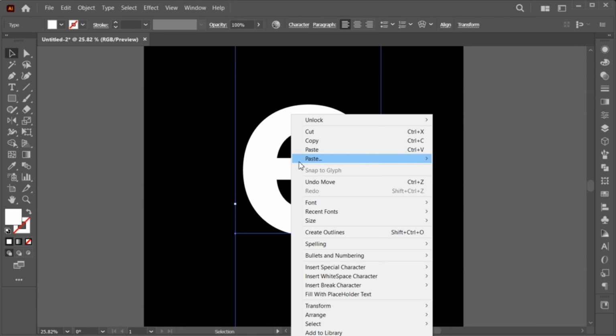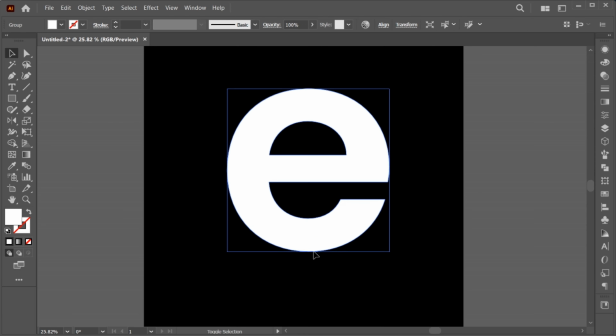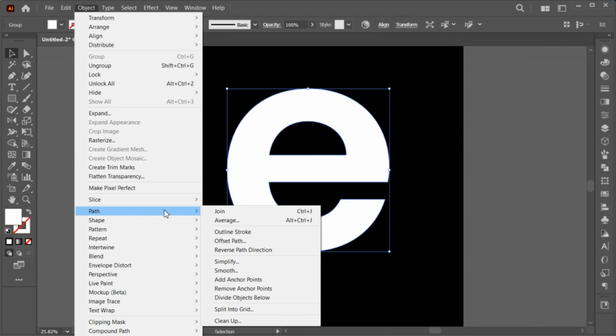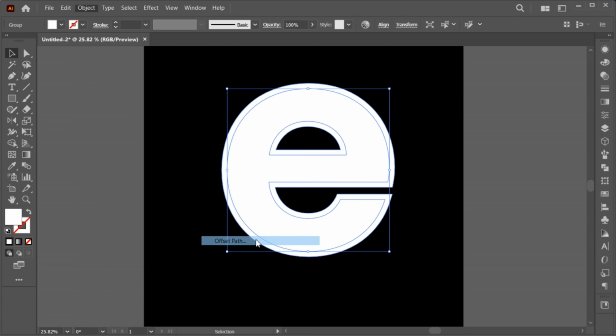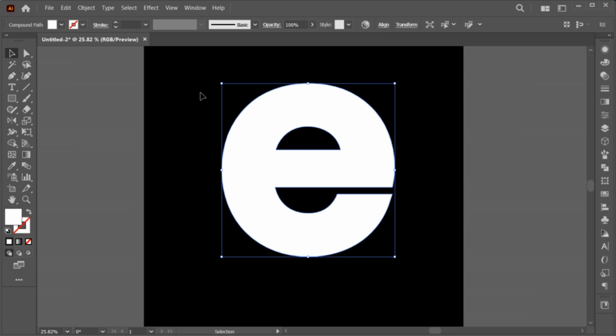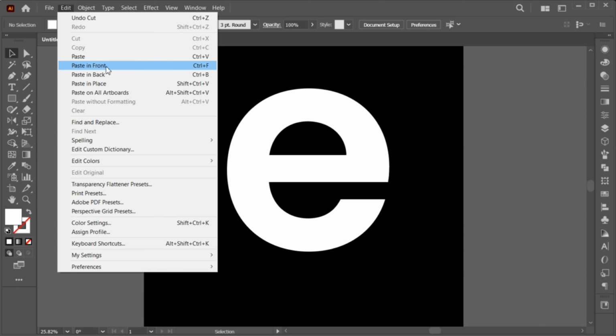Right-click on it and choose Create Outlines. Go to the Object menu, Path and then Offset Path. Set the offset path to 28, and hit OK. Go to the Edit menu, and click on cut, then paste it in front.